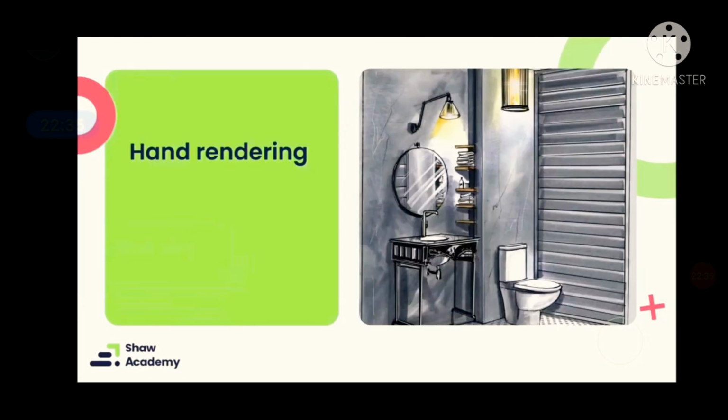We can use our hand sketching skill and ability to create realistic textures and color in our drawing to bring a project to life. Let's look at some of the benefits of hand rendering. Firstly, it makes the drawing look realistic, or as much of a realistic view as we possibly can. It depicts the color scheme that the designer is wanting to use. So as you can see in this image, we're seeing a lot of grays and whites.